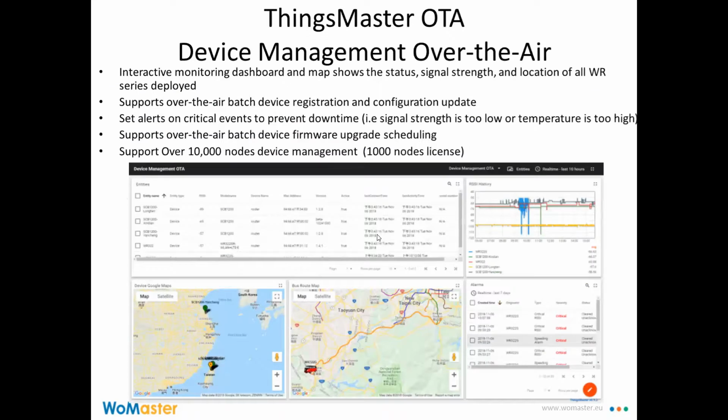And then on the next slide, this is what we provide, ThinkMaster OTA. This is OpenStreet providing device management over the air. In ThinkMaster OTA we provide the interactive monitoring dashboard and a map that shows the status, signal strength, and location of all WR wireless routers and also the SCB smart city box series, wherever the smart city boxes are deployed.